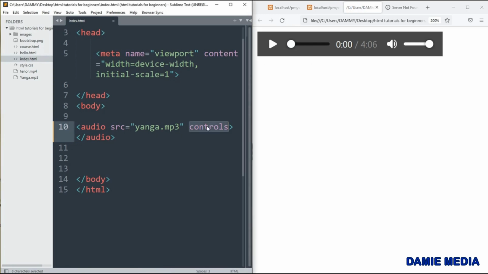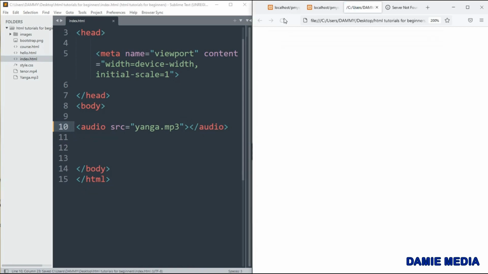So let me go ahead and remove the controls so you can check if it's going to work. You see the audio is not displaying after removing the controls. Okay, and to autoplay your audio, use an attribute called autoplay. So when the website loads, the audio starts playing on its own.